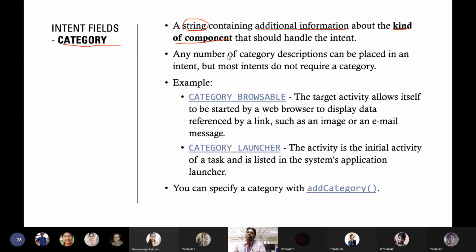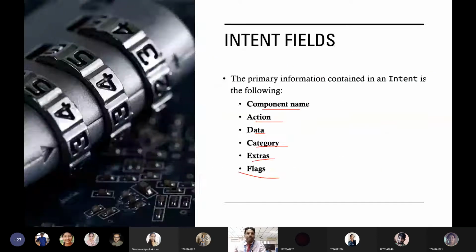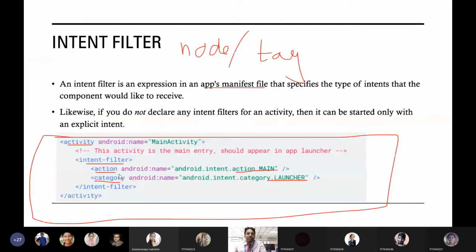Of course, we can place any number of category descriptions in an intent. Sometimes an intent does not require any category. In general, we see the category in the intent filter. We have seen this in the previous slides, in the intent filter related slide.